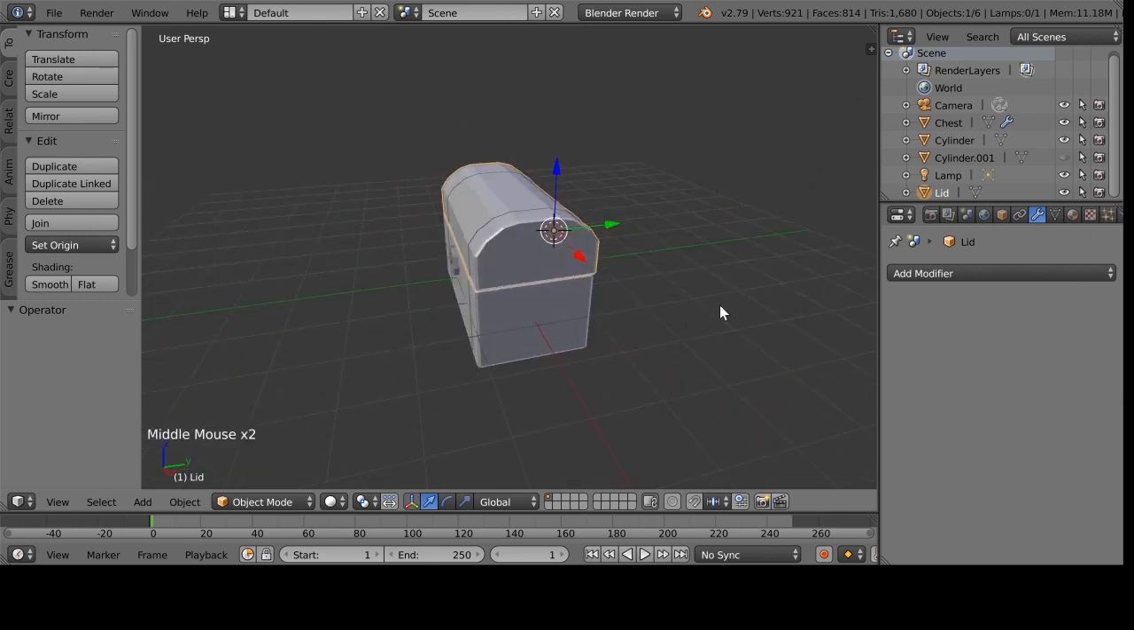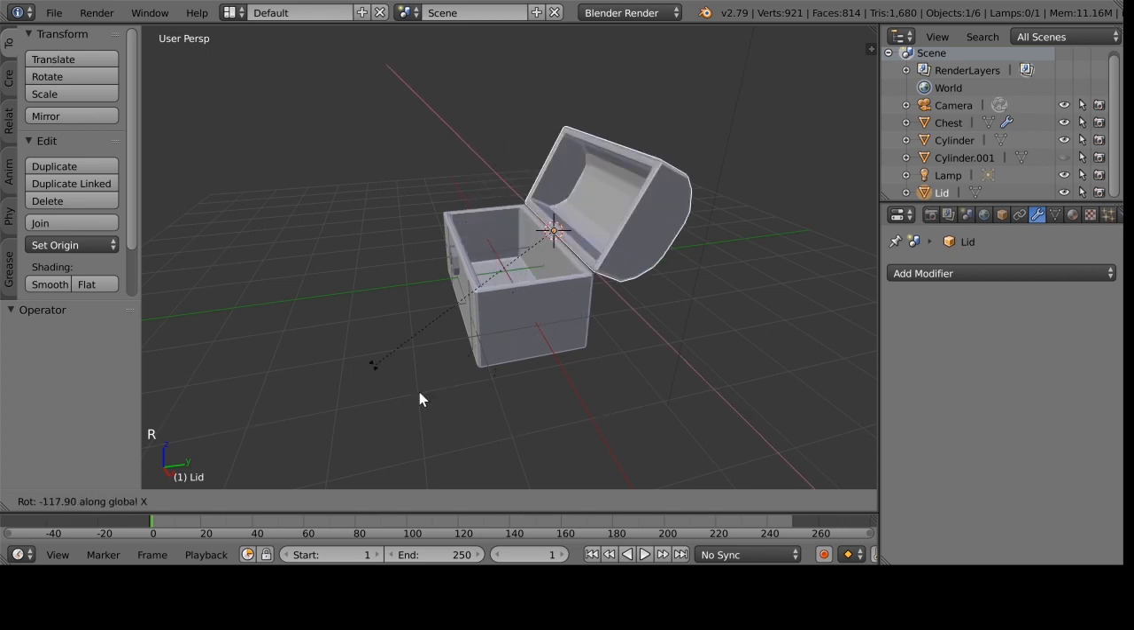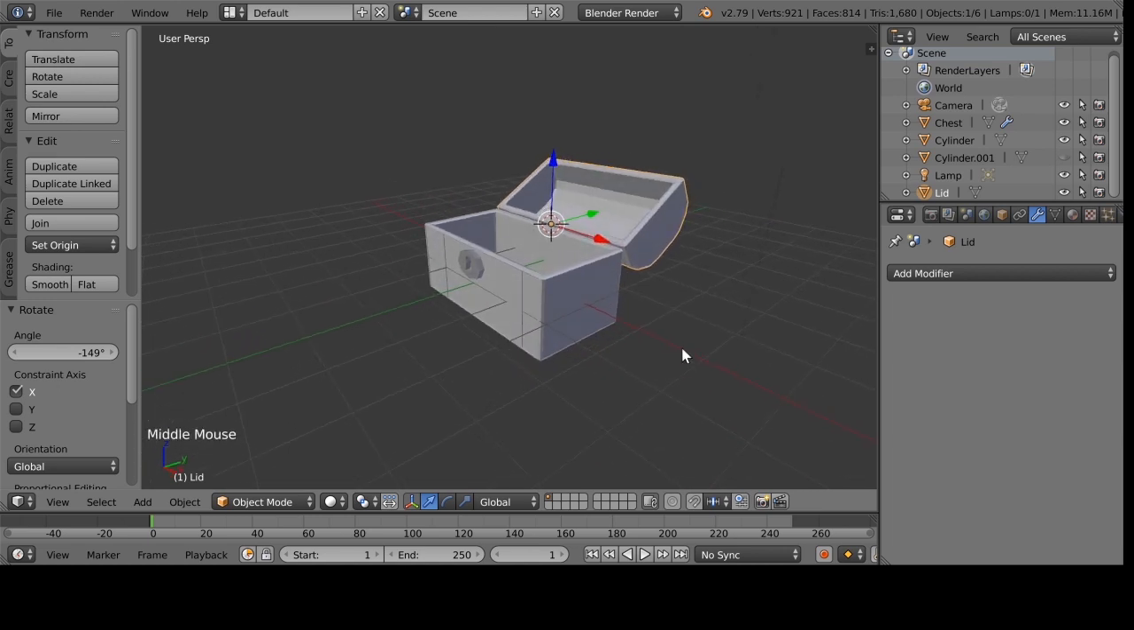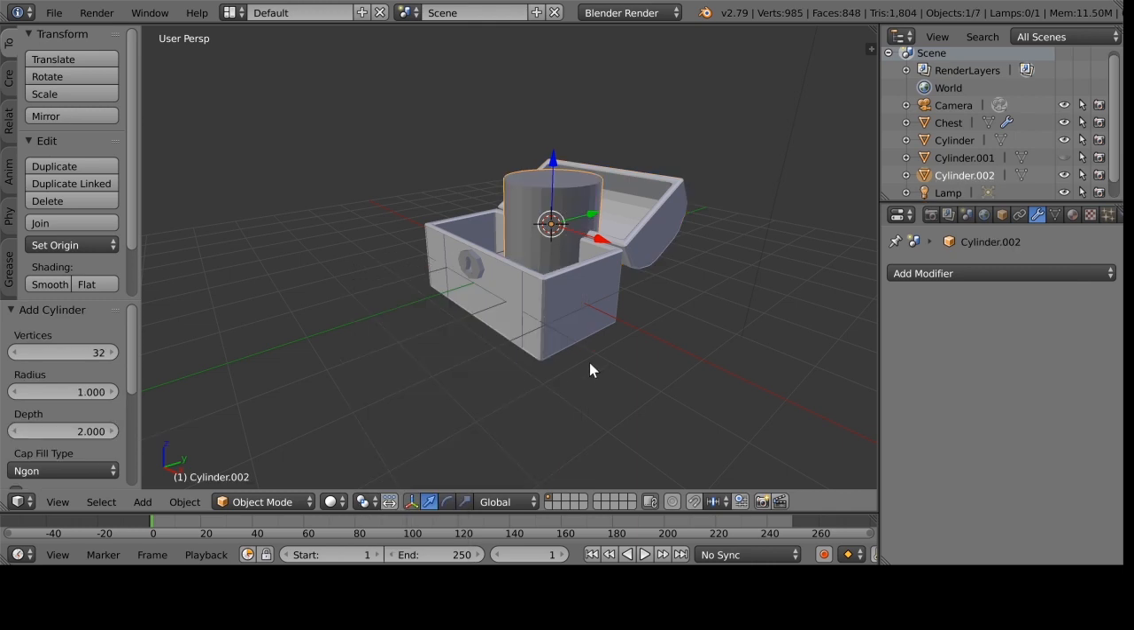Okay, and I'm actually going to rotate it open along the x-axis, just so we can move on to the next step. And the next step is to add in coins, because obviously it's a treasure chest and you want to fill it with gold. So the way you do that is going to be using some modifiers.